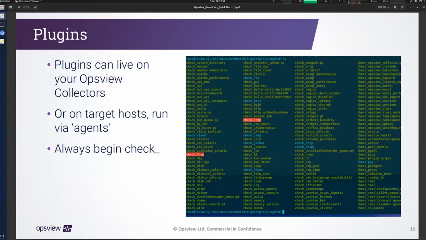You'll be able to recognize service checks because they always begin with check underscore. So you'll recognize these. These are just me listing my directory output. So you've got all the various check MySQLs, check Opsviews, check AWS. Everything begins check underscore, and that's what Opsview looks for when it populates its internal list of plugins and populates that menu when you select the plugin as part of your service check.